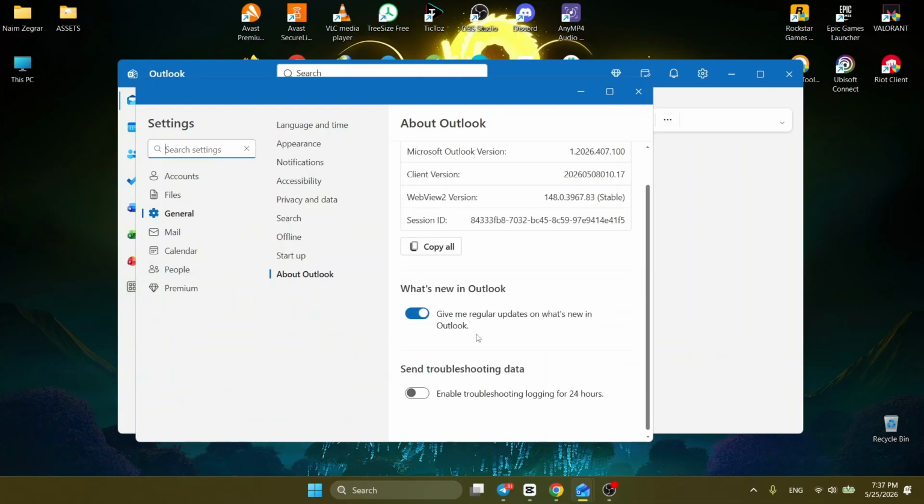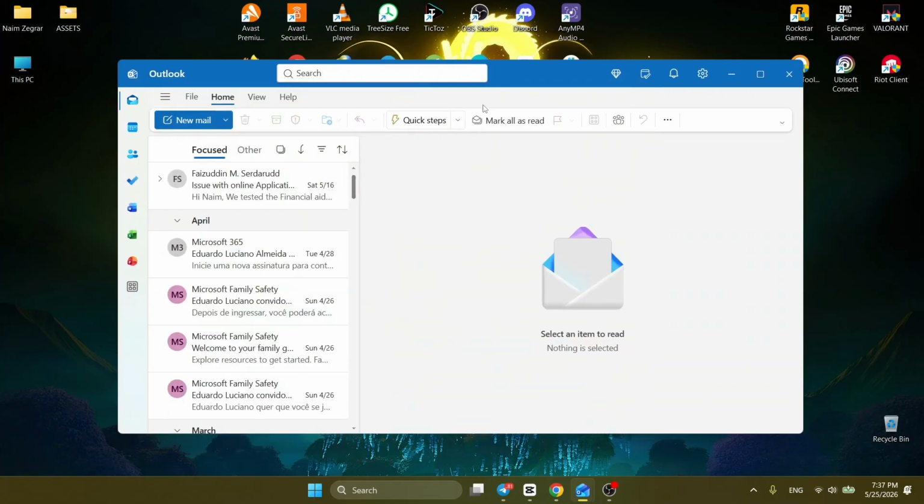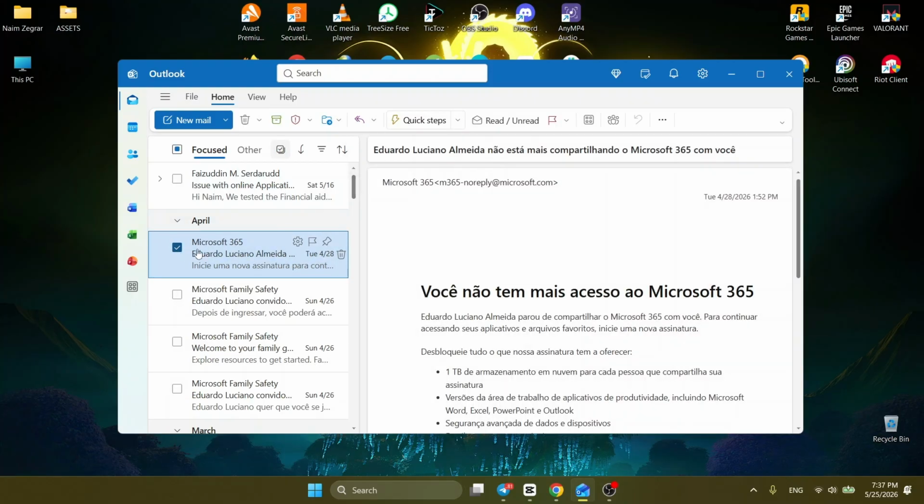Now, look at your Quick Steps area in the ribbon. Select an email message in your inbox. Then look at the Quick Steps action. If a Quick Step appears grayed out or disabled, that means Outlook has detected a problem with one of its actions for the selected message. Important, this does not always mean the Quick Step is deleted or corrupted.